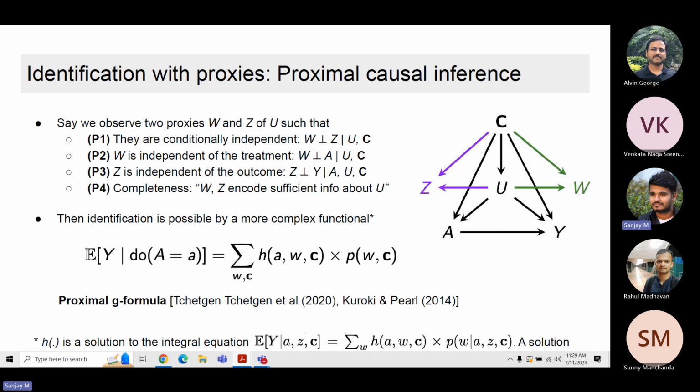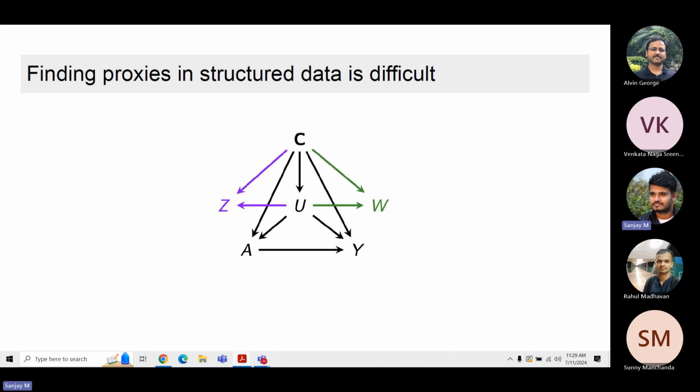In practice, we don't actually solve an integral equation. There's an easier way to estimate this if you're willing to accept some smoothness conditions. An easier way to estimate this proximal G formula is to use a 2-stage regression. So you first run a regression of W as a function of Z, C, and A, and then you run a regression of Y as a function of W, Z, A, and C. The predicted versions of that. Okay. So that's the proximal G formula.